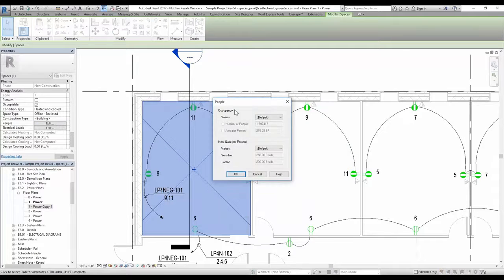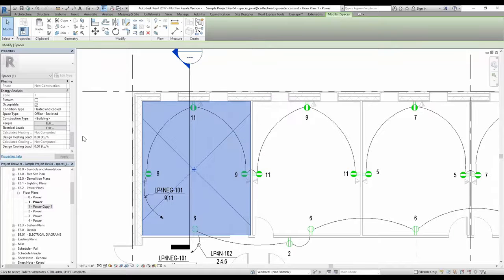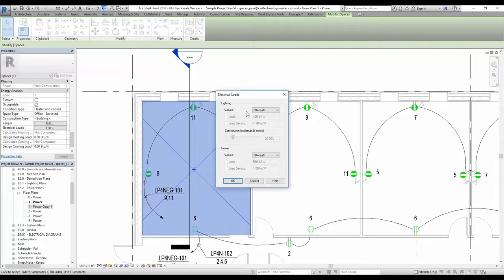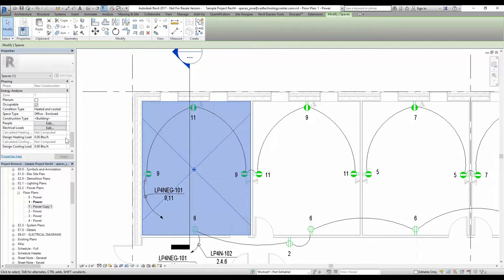Now under people, we can say occupancy is either calculated off of that space type, or we can specify it either by the actual number of people or the area per person. Same with heat gains, we can either use the default calculated value or specify what those are going to be. Electrical loads, identical. We're pulling all this information out of our space type and having it automatically calculate what we're going to need.